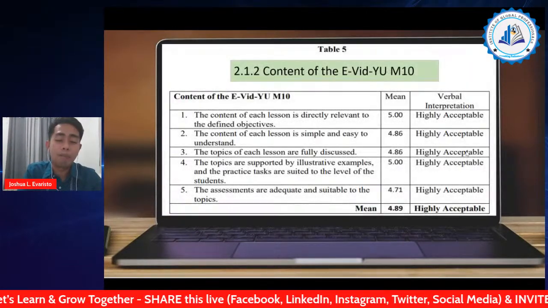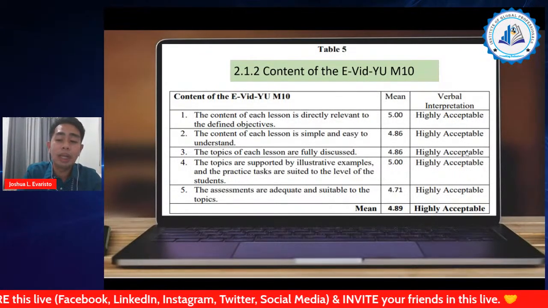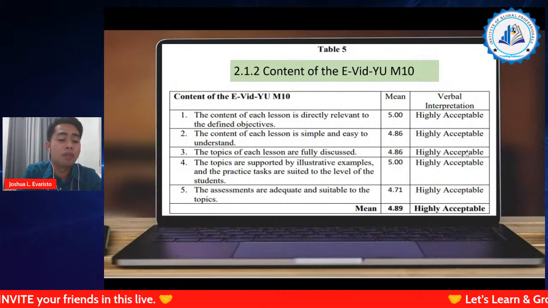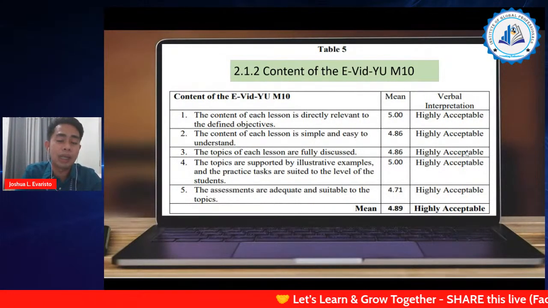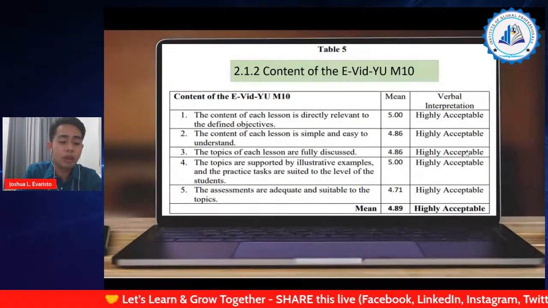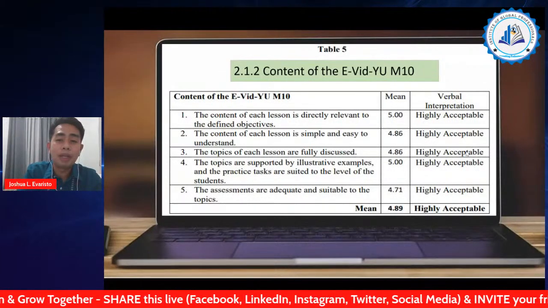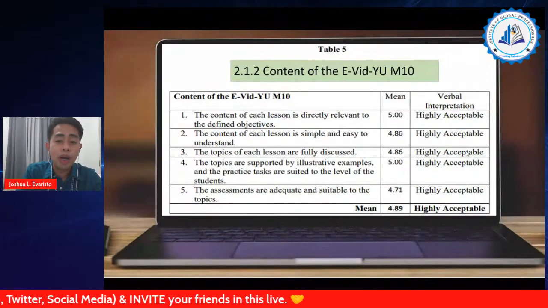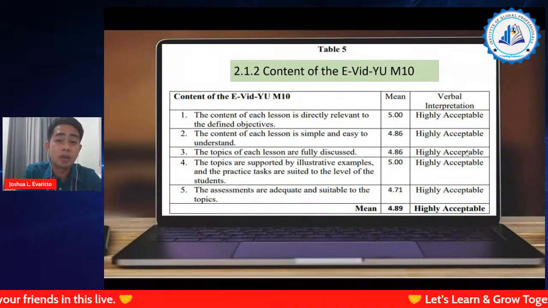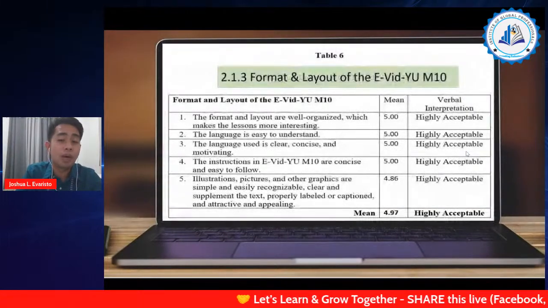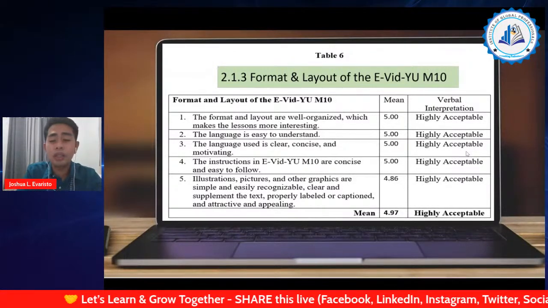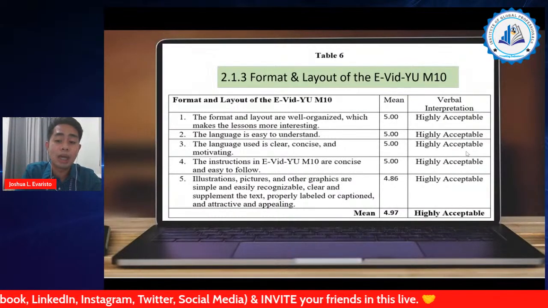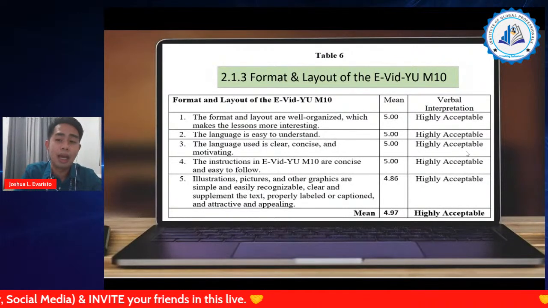In terms of the content of the material, the result was a mean rating of 4.89, considered highly acceptable. This implies that the content of the eVideo M10 correlated to the stated objectives, and the topics are accompanied by examples that serve as illustrations, since statement 1 and statement 4 got a mean rating of 5.0, the highest possible rating. Now let us proceed to the format and layout of the material. The eVideo M10 was found to have a mean rating of 4.97, which is highly acceptable in terms of the format and layout of the material.